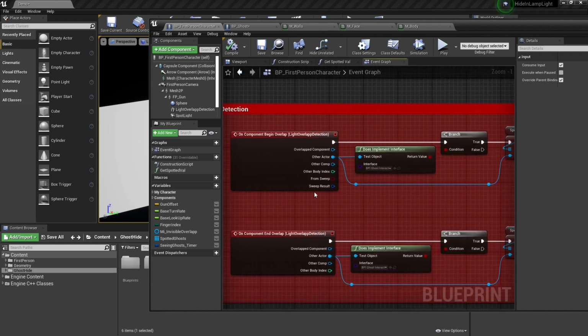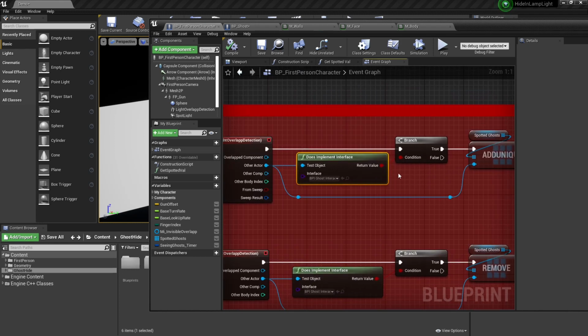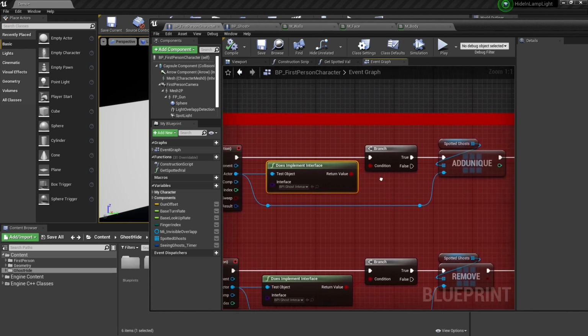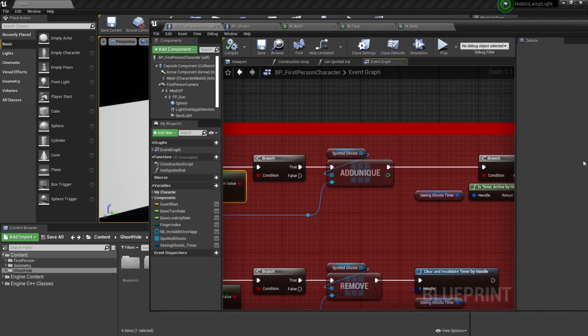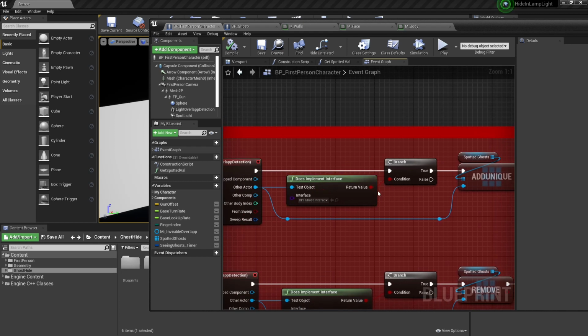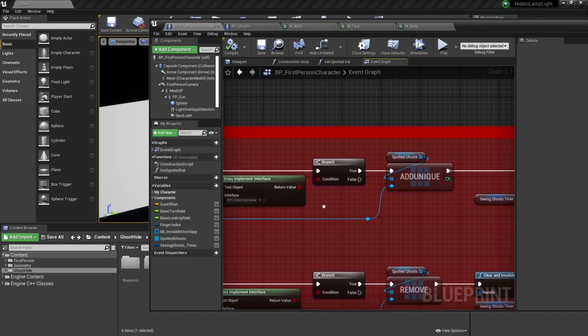The detection itself: when the overlap begins, test if the interface is there. Don't forget to do this test, because otherwise you will record anything. So you need to test if this interface is here. It allows you to create a lot of other kinds of ghosts if you want.